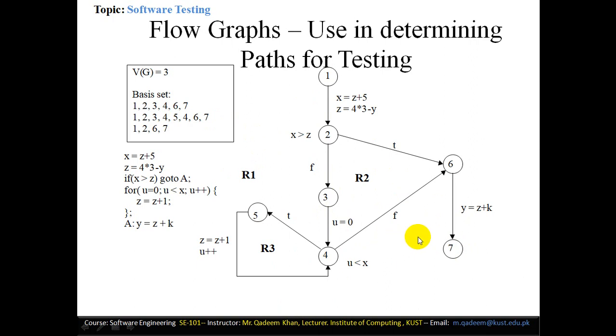So 8 minus 7 plus 2 is equal to 3. Number of bounded areas plus 1 equal to 3. 1, 2 plus 1, 3. Number of conditional statements plus 1 also should equal to 3. 1, 2, so 2 plus 1 also is equal to 3. So there you can see there are 3 possible routes or paths for execution of this program.